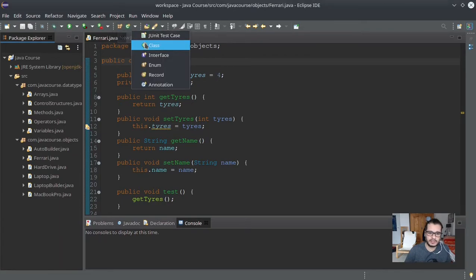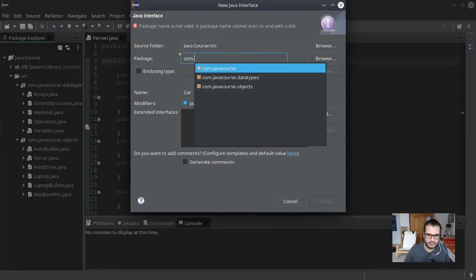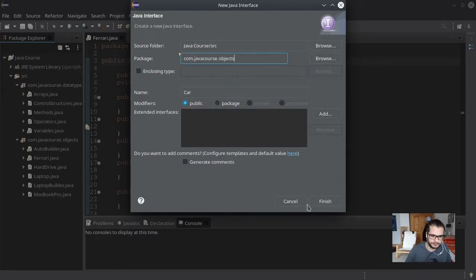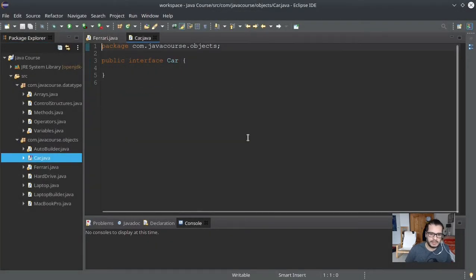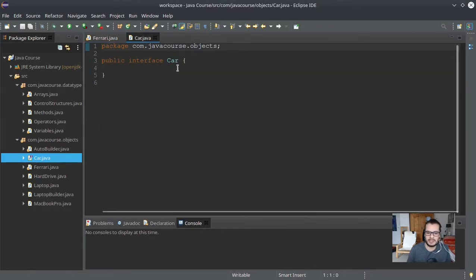You click here and then you go to interface, and I call this interface just car. And I want to change the package to com.java course object and save it. So now I have an interface. As you can see, the difference from normal classes, where we have public class, is that in this case we have public interface.